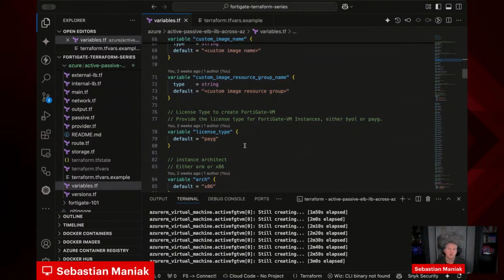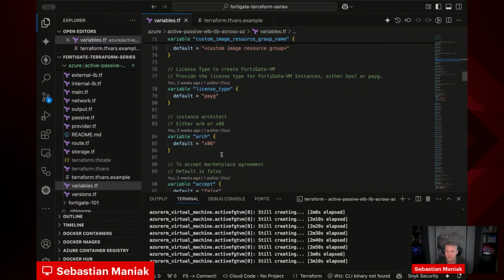Then you have the option of setting what type of license, be it pay as you go or bring your own license. So you've purchased a license from Fortinet. You can import the license.txt file inside of this repository and it'll be able to pick it up. We can pick the type of instance architecture, ARM or x86.